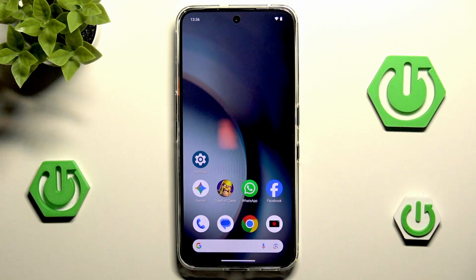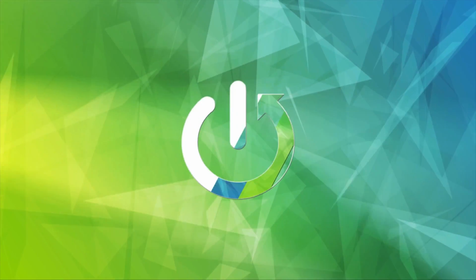In this video, I will show you how to install Facebook Lite to save memory on Nothing Phone 3. Let's begin.